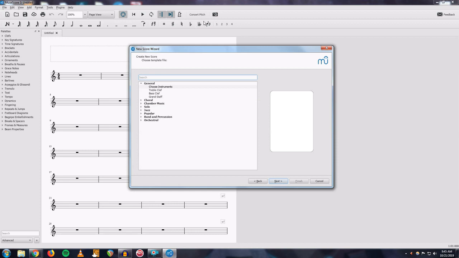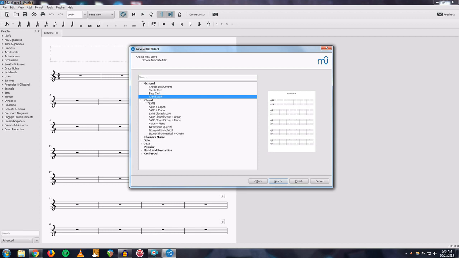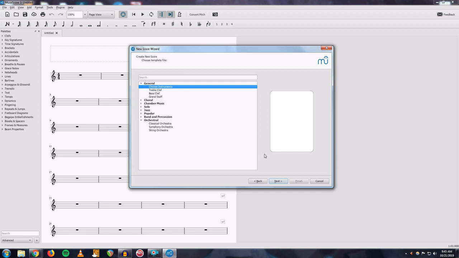The next thing is choosing a template file. So they offer a lot here. You can do just a treble clef, bass clef, or grand staff. There are presets for all the different types of choral arrangements, chamber music, solos, jazz charts, rock and bluegrass bands, some marching and concert bands, as well as orchestra. For this, we're going to do the Choose Instruments option. This lets us set up a custom arrangement however we want to do it.